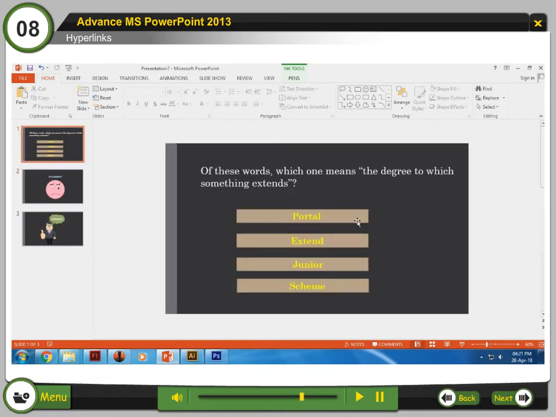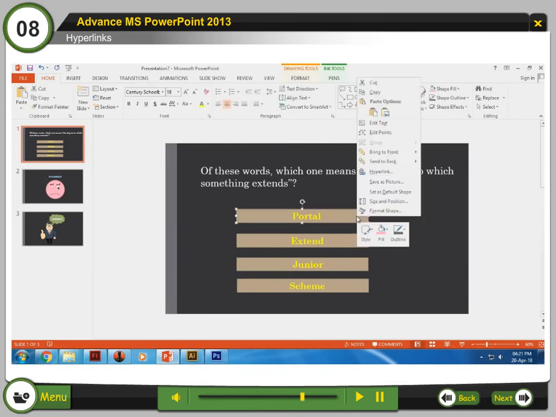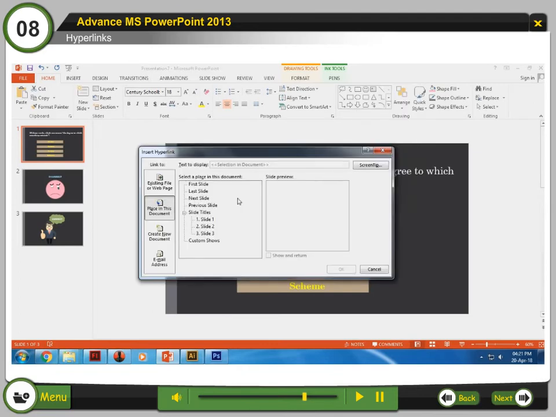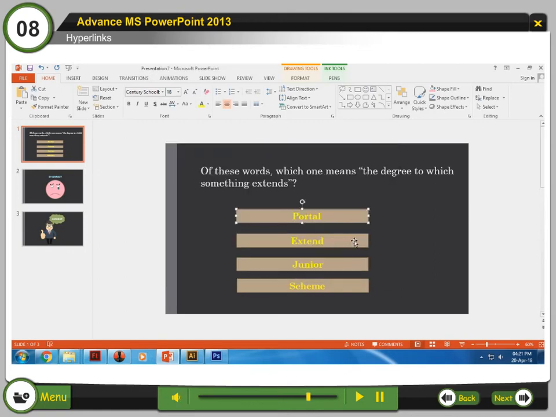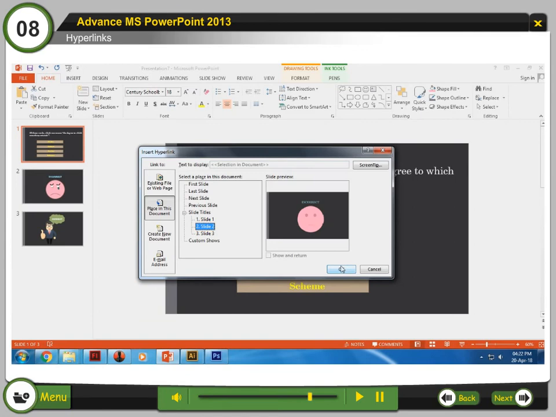Step 2. Right-click the selected text or image. Step 3. Select Hyperlink. Step 4. Select Place in This Document. Step 5. Select the slide to display and click OK. Step 6. Do the same for all the incorrect options.